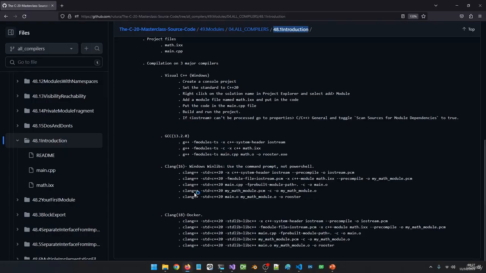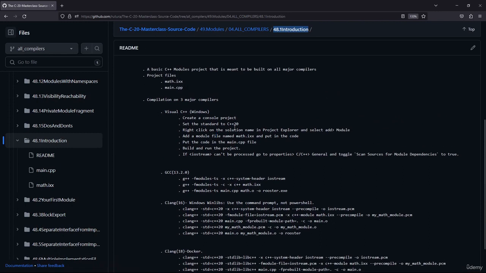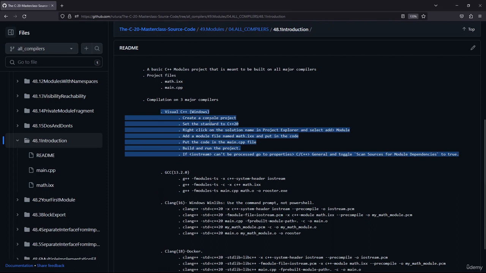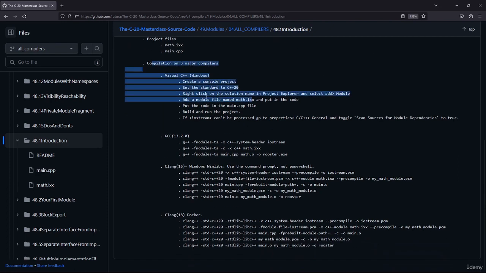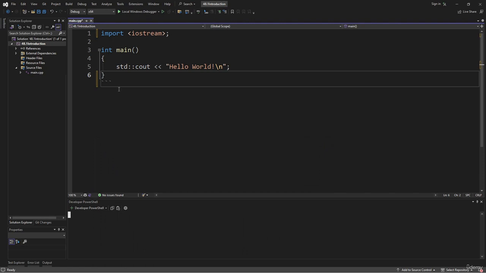If you go back to the GitHub repository, you will see that what I just did is described in these instructions for the Visual C++ compiler. So if you are ever confused, make sure to come back to this README file and read about it. I will be putting it in this folder when I push to GitHub for this course here.